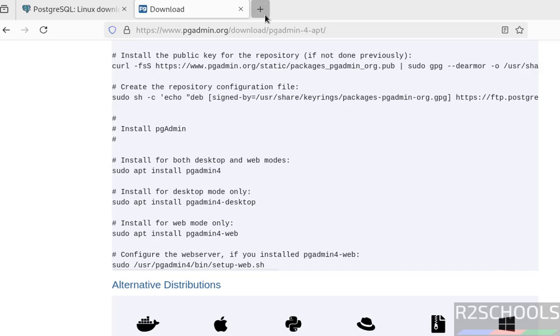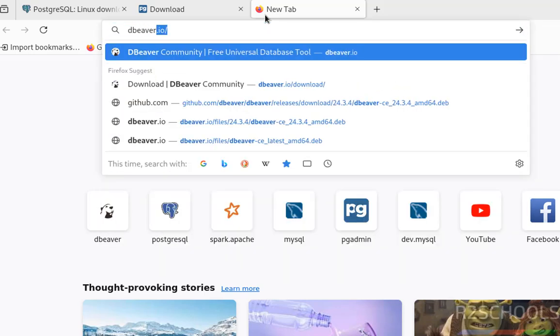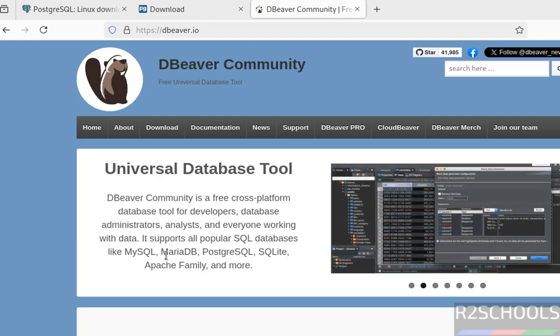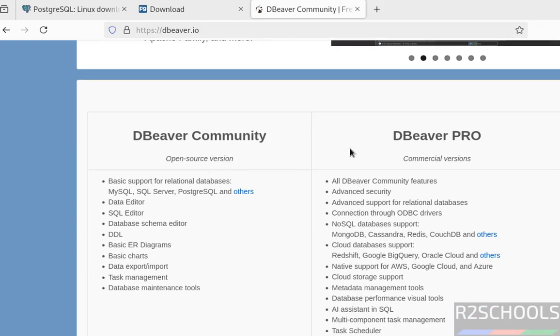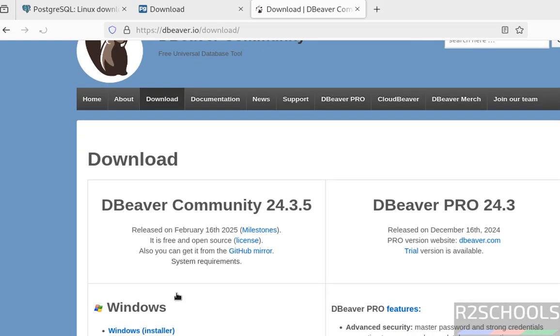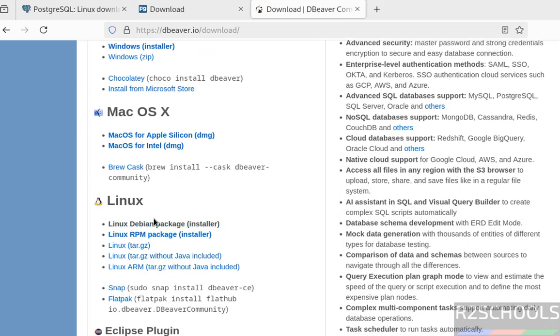Now the other tool is DBeaver, dbeaver.io. See here, DBeaver Community is a free cross-platform database tool for developers, database administrators, analysts, everyone working with data. It supports all popular SQL databases like MySQL, MariaDB, PostgreSQL, SQLite, Apache Family and more. See here we have two versions, DBeaver Community and DBeaver Pro. DBeaver Community is the open source edition, so no need to pay anything. Click on download. Then we have to download this Debian package for the Debian operating systems. Then we have to install.